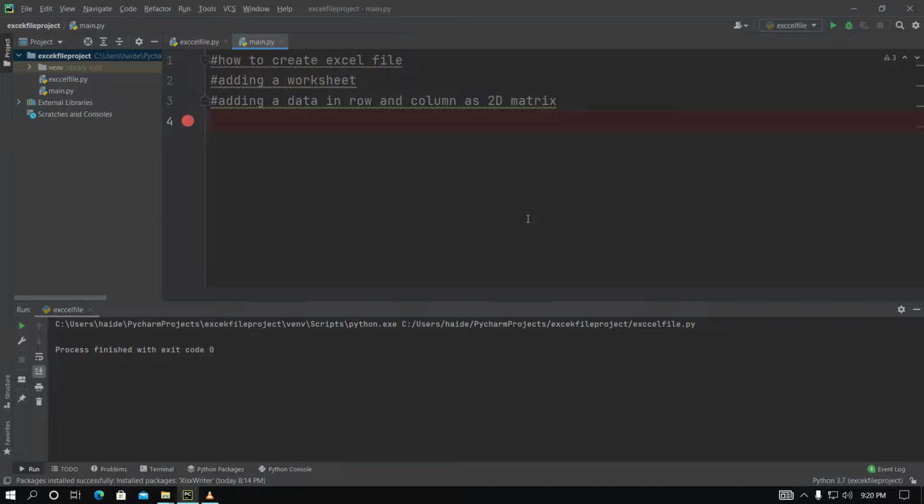Today is a very important topic, so watch this video till the end, because knowing how to create an Excel file in Python is very important, as we will use the Excel file for data analysis purposes. And inshallah, in the coming videos we will use machine learning algorithms to analyze big data, so we will use the CSV file and the Excel file.